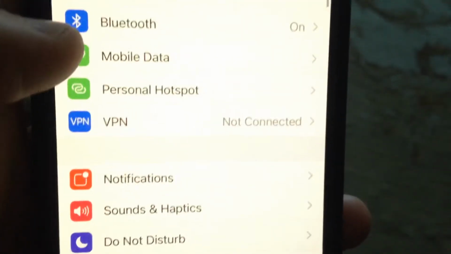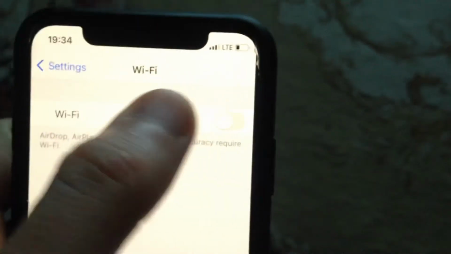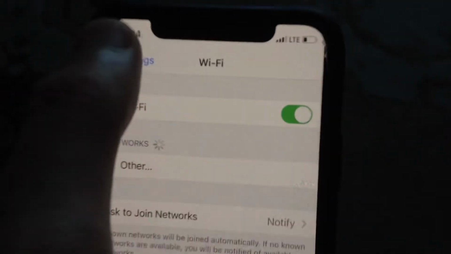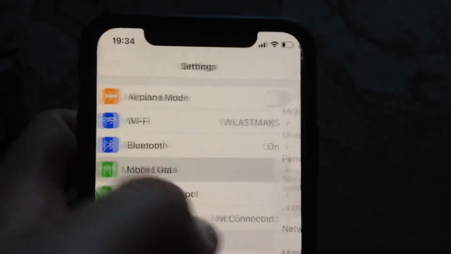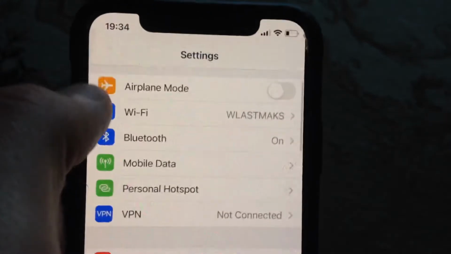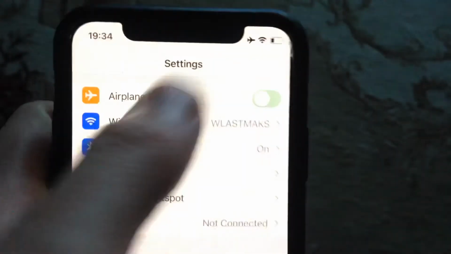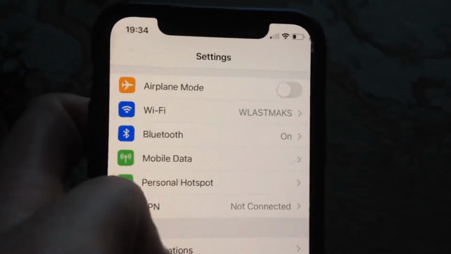And if it doesn't help you, just go to the settings, and in the settings you need to find Wi-Fi. If you're using Wi-Fi, just turn it off and turn it on again. And also if you're using mobile data, just turn off and turn on your mobile data again. Or you can also try to turn on airplane mode, wait a few seconds and just turn it off.